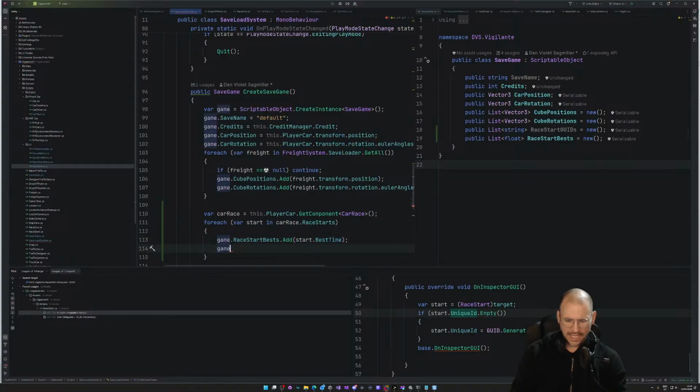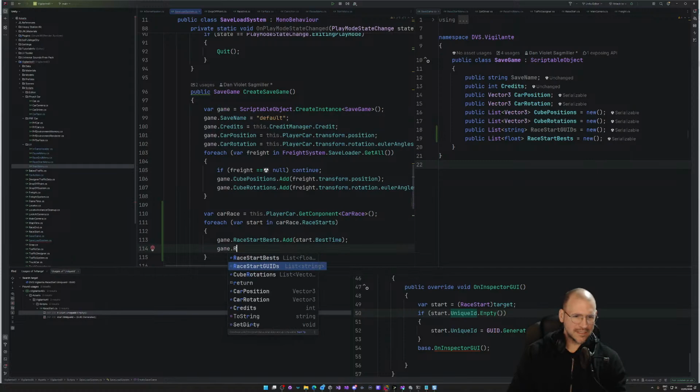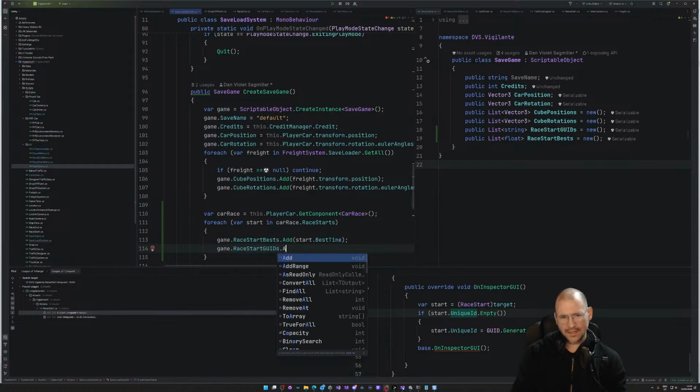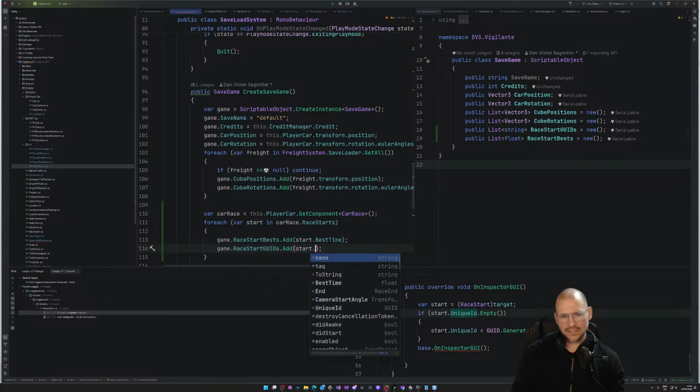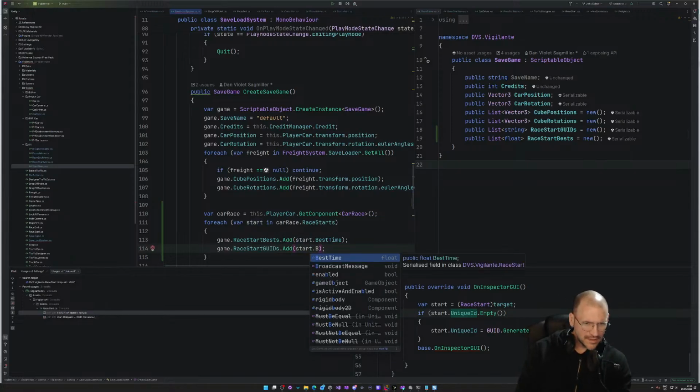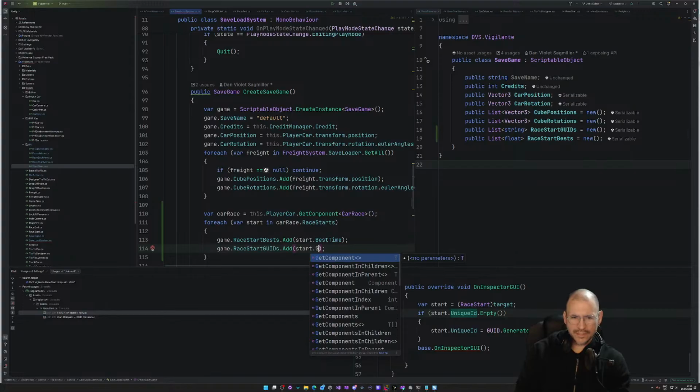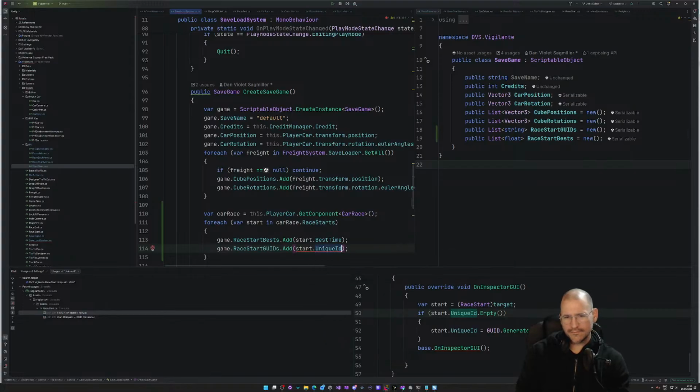Okay, and the other one is game.raceStartGUIDs. Start.GUID, unique ID. Can I just save the GUID? It should serialize just fine. So let's put in UnityEngine.GUID here.